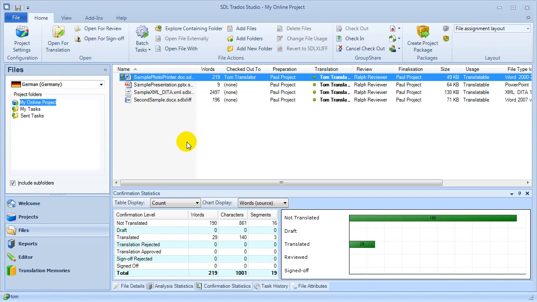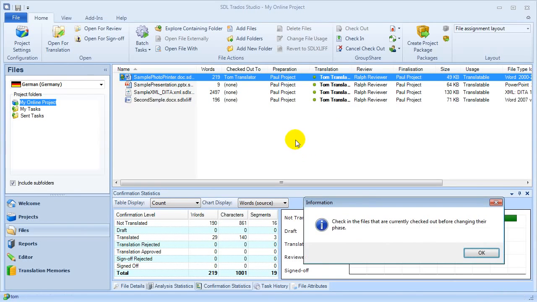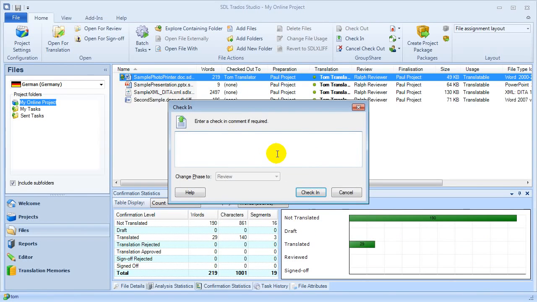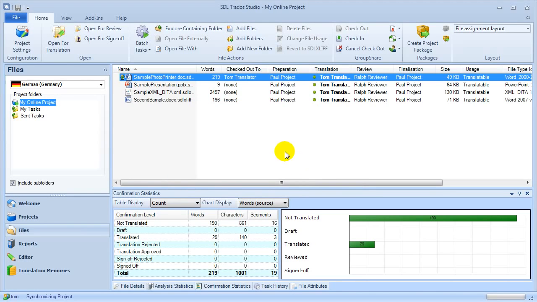And when I would now like to basically say, okay, I'm done with the translation, move it to the next stage of the project, then what I can do is use this particular command here, which stands for changing the phase of the project. So let's assume I'm done with my translation. Then what I would do is I would say next review please, and then I can check the file in because I'm prompted to do so. So I will basically say ready for review. So I first, of course, need to check the file in. I'm checking in the file, and now you can see that the project will move to Ralph Reviewer.